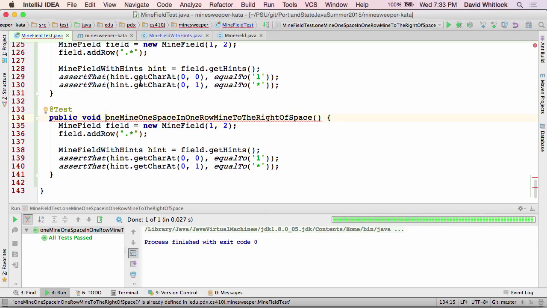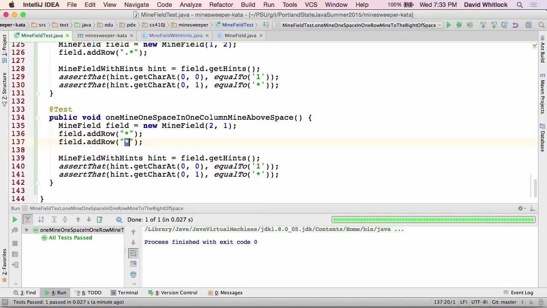Keep it simple. One mine, one space, and one column. Mine above space. So let's see here. This is a column with two rows, one column. Add row, the mine is above the space, so it's this, and then it is this. The car at 0, 0 will be this. The car at 1, 0 will be 1.